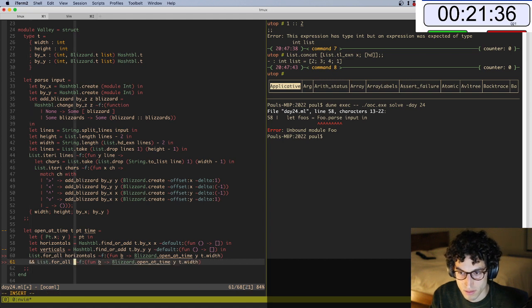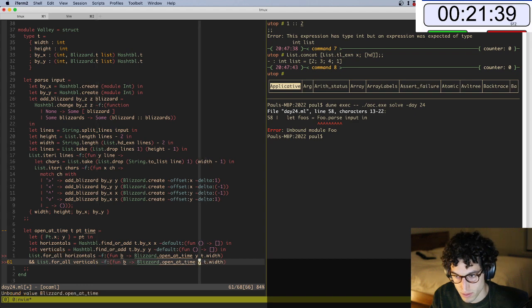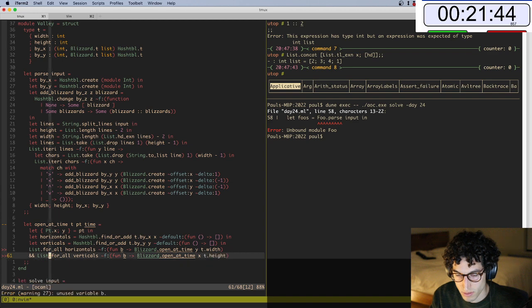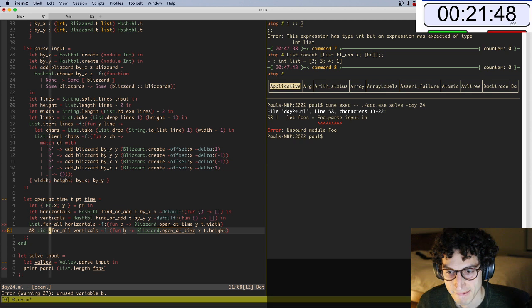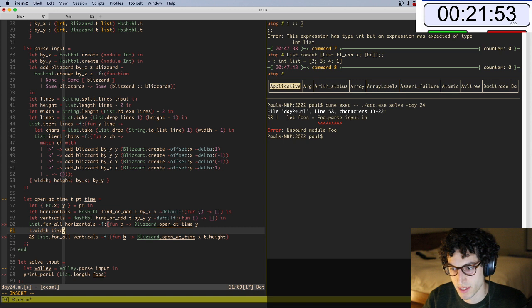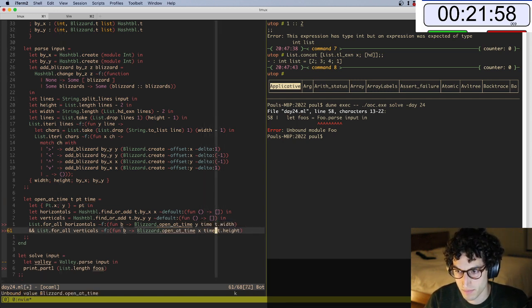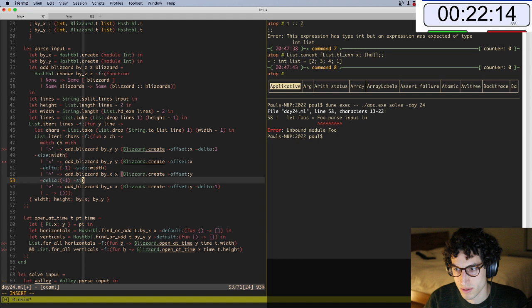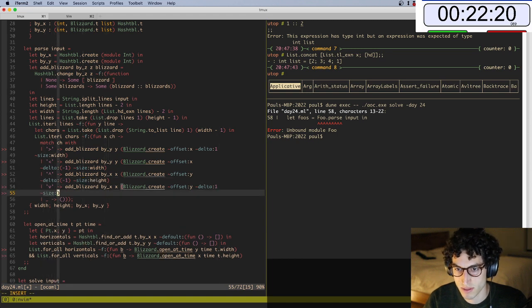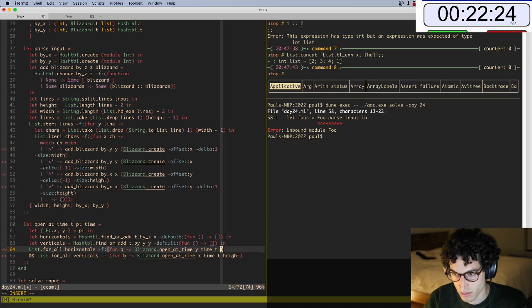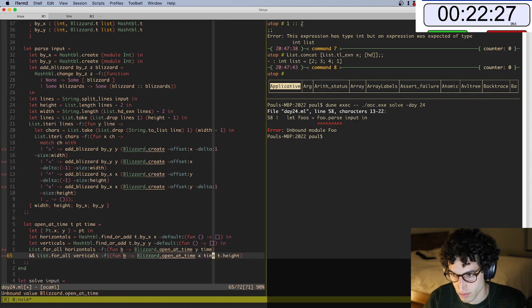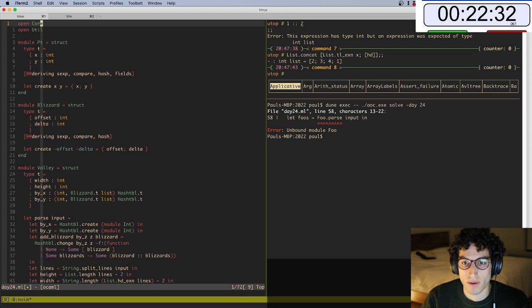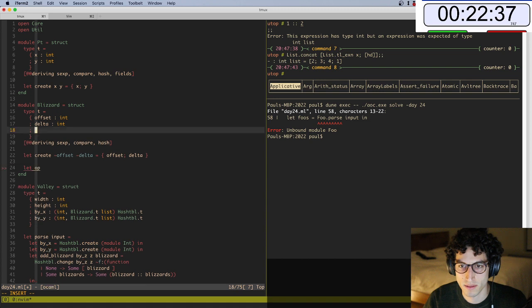And verticals, height. Time. Size by y width, size height, size height. Oops. Let size int.